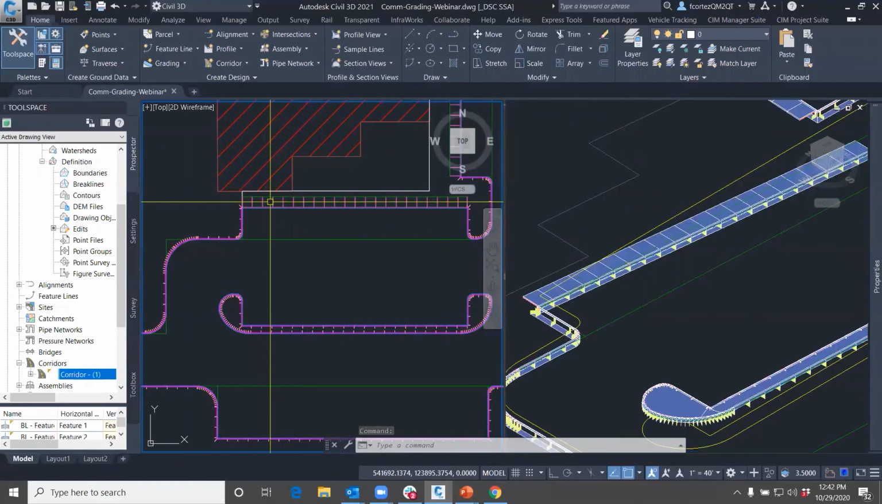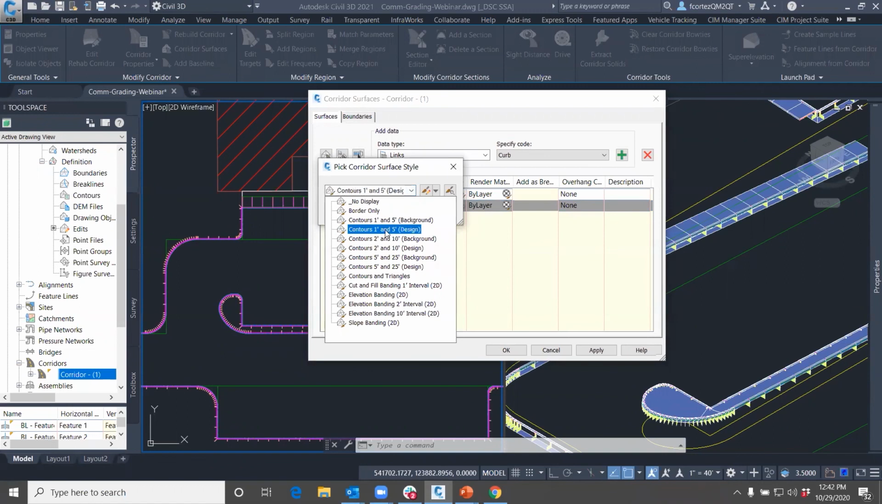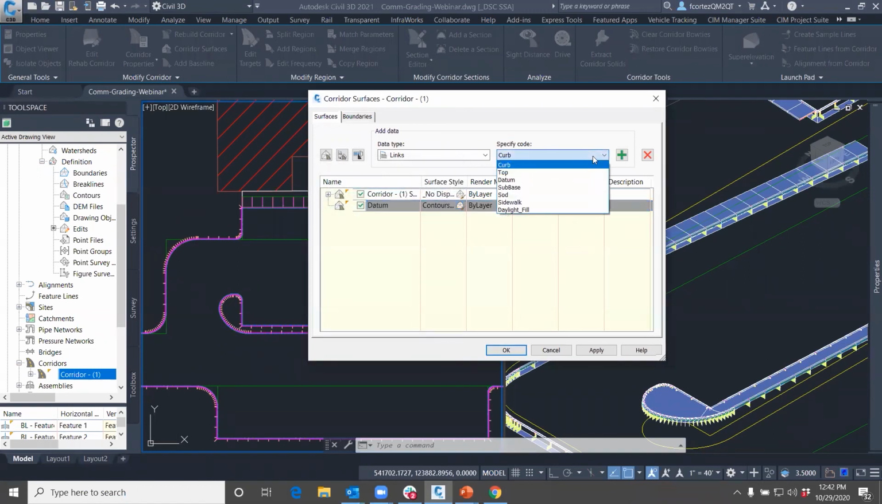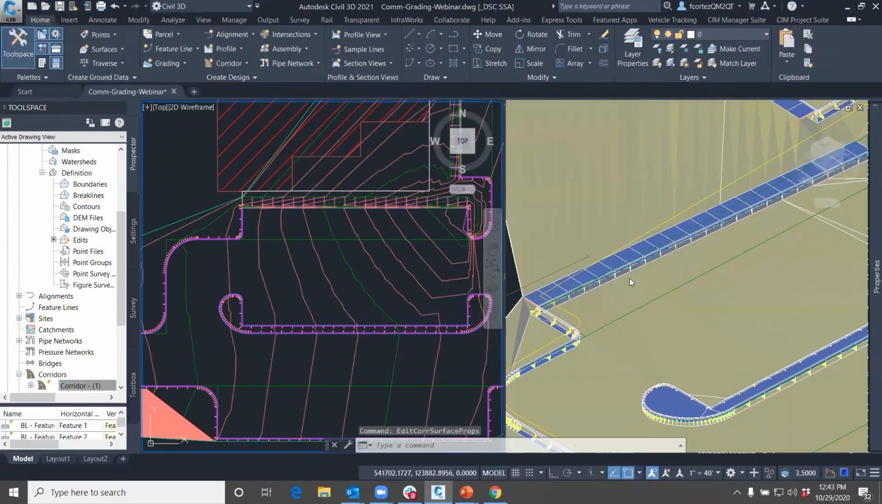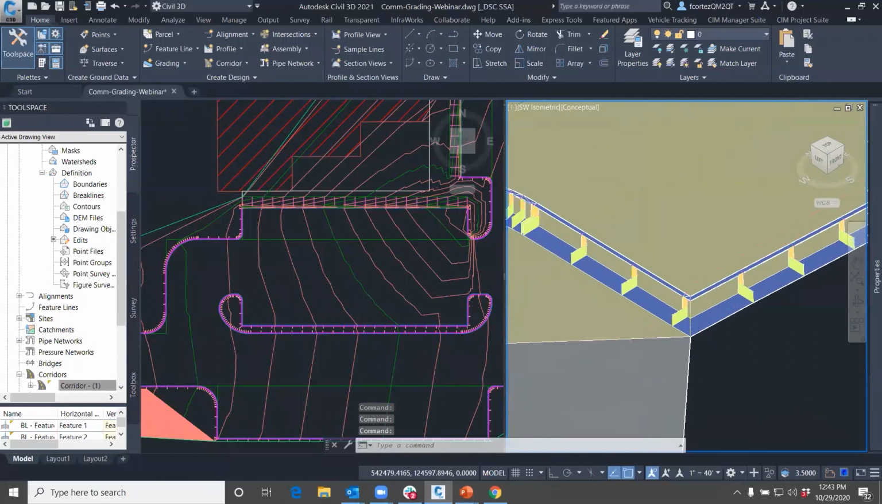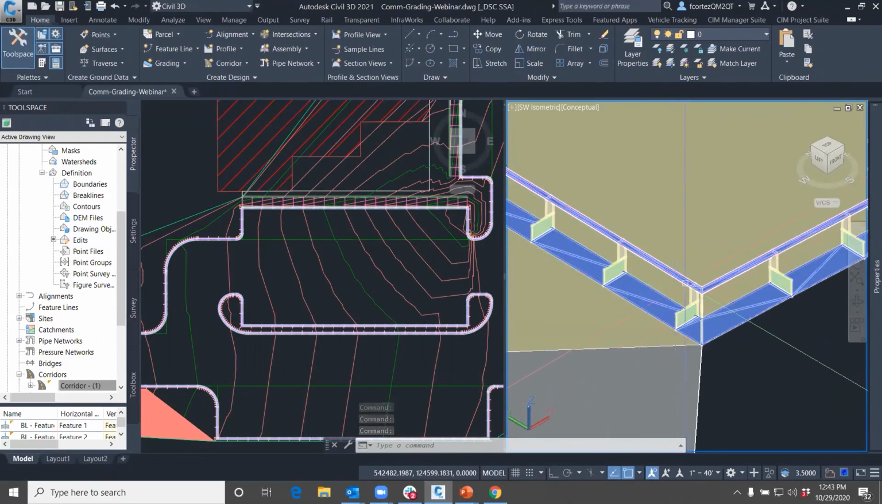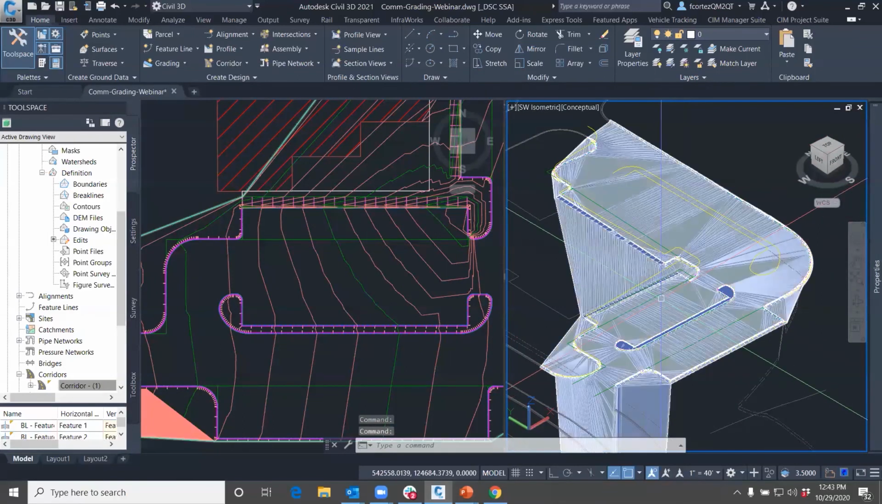So I'm going to go ahead and select our corridor again. I'm going to right click and go to corridor surfaces. Let's go ahead and create a new surface. Let's call this one datum. And we can go ahead and put this one on our display. When we hit the drop down here, we just select the datum. And we're going to go ahead and add that to our datum surface. Go ahead and apply it and hit OK. And now you can see we are showing a surface that is going out to the backside, up and over, back up. And that's what we would want to show for our quantities when we run the quantities.